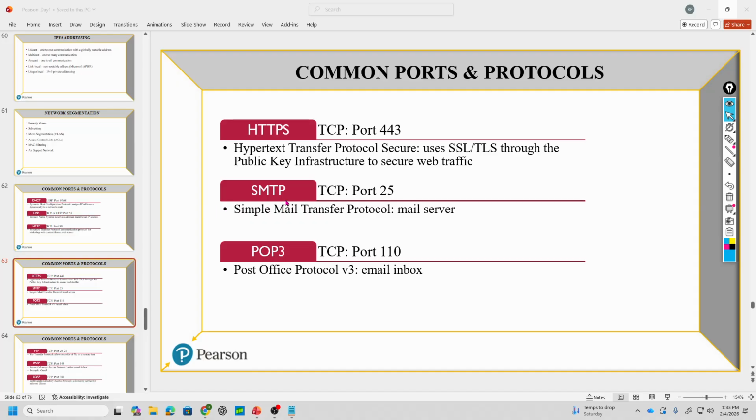SMTP is the Simple Mail Transfer Protocol. This is port 25. This is your mail server. So when you create an email and send it to John Doe, this is the port that it sends it out on. POP3, which stands for Post Office Protocol, version 3, uses TCP on port 110. And that is your email inbox. That's your incoming email.